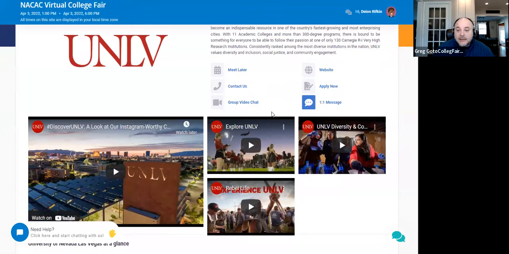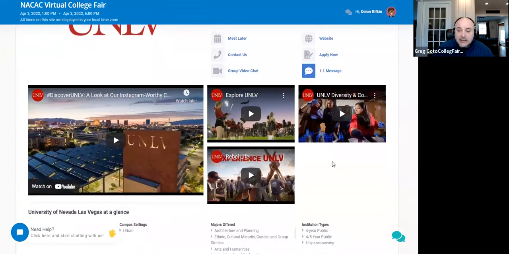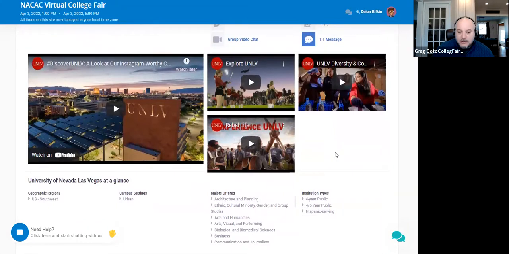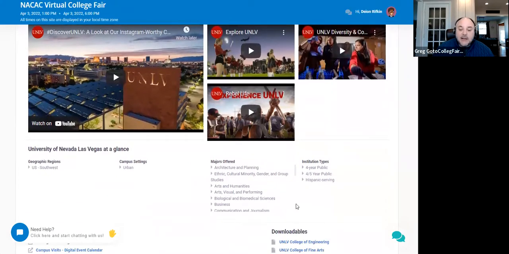And we have two other ways for them to connect with you, which is group video chat, which can either be done inside of our platform, or you as the college or university can set up whatever platform you're most comfortable with. And then we have the one-to-one messaging, which is a chat. So students can chat with you one-on-one, and that can turn into a one-to-one video chat as well. And then they can see everything about your university that you filled out.